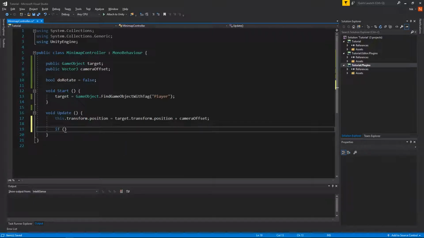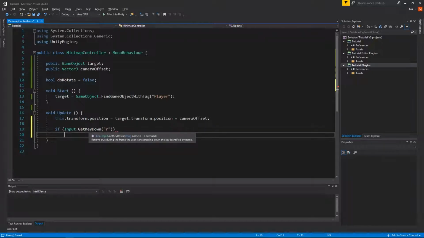So let's go: if Input.GetKeyDown, and in here we enter the key code, which is in my case a string "R". If you mouse over it, it tells you what it does. It returns true during the frame that the user starts pressing down the key identified by the name, in our case R. So when the user presses R, I want doRotate to equal not doRotate.